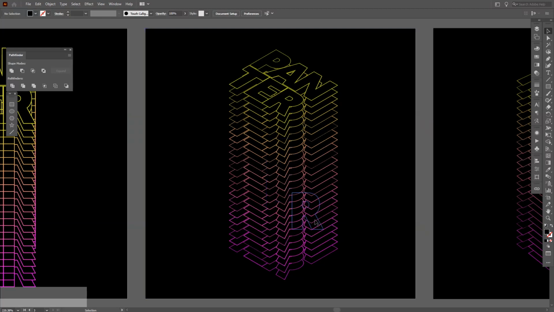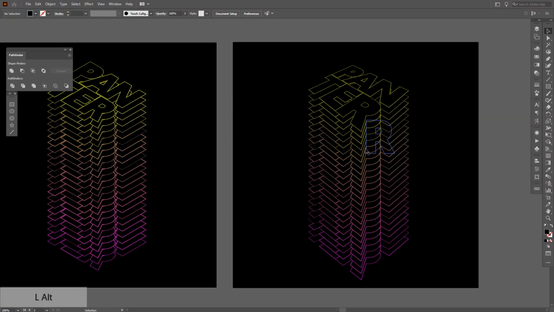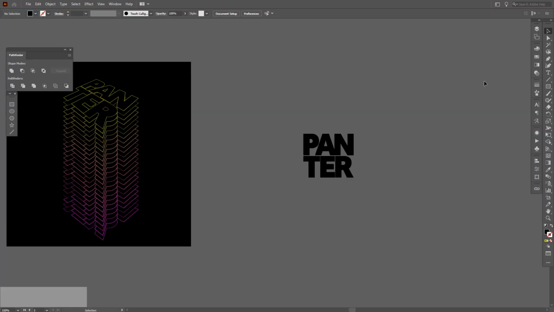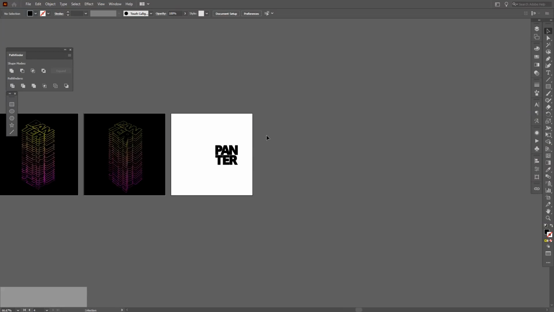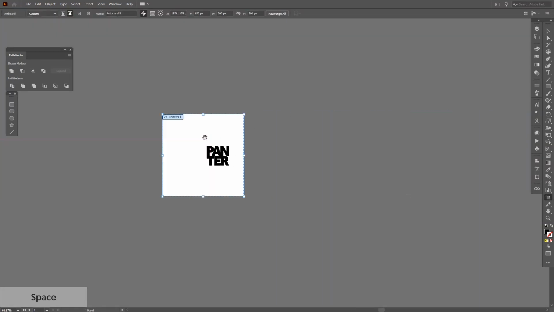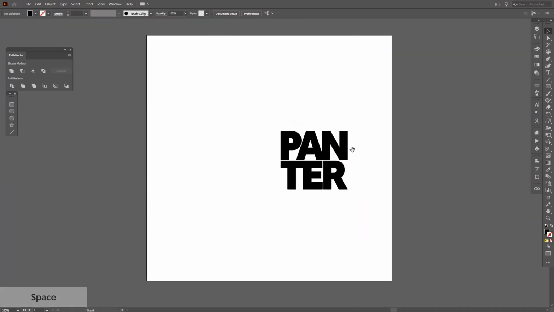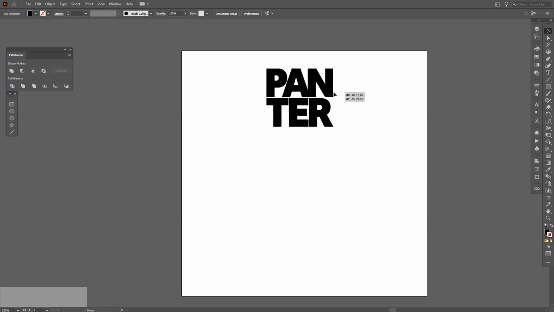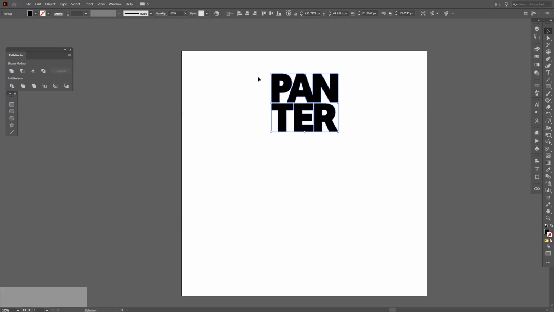All right, so I did it with these colors. Okay, this one is in perspective. I'm going to create a new artboard and separate it from the rest. So this is going to be the new one. I'm going to add a stroke. Right now we have just a fill.